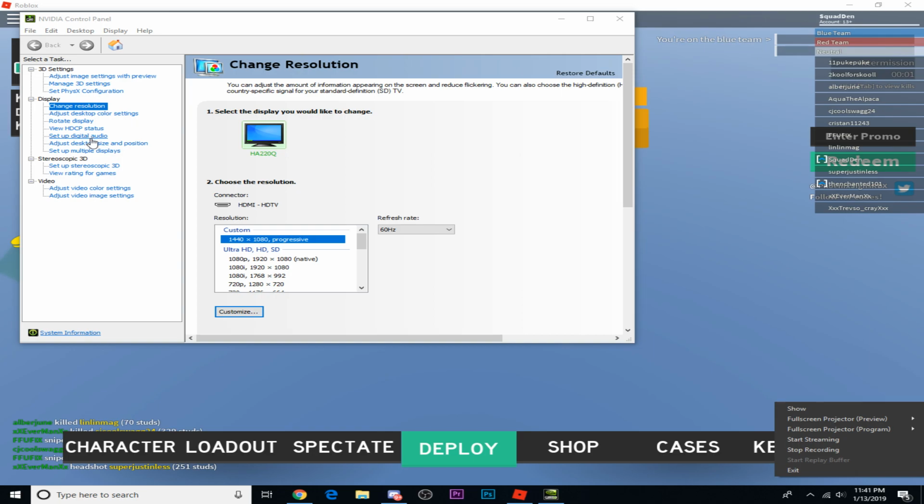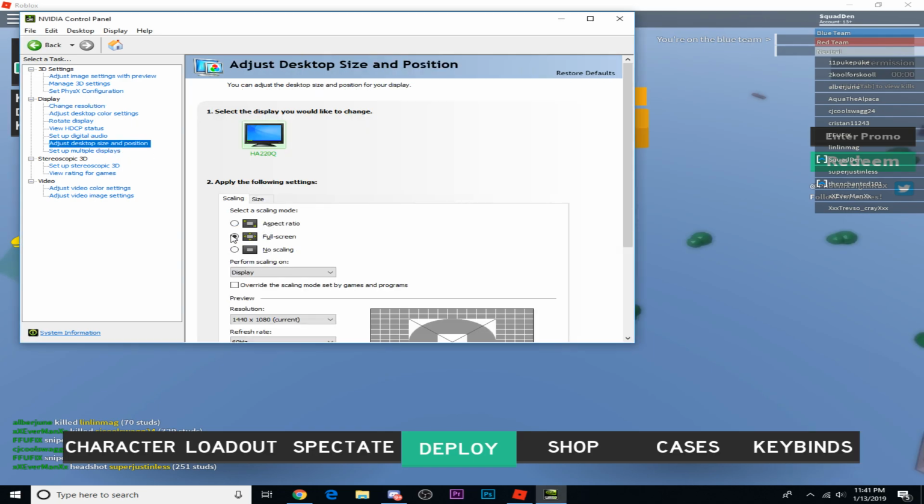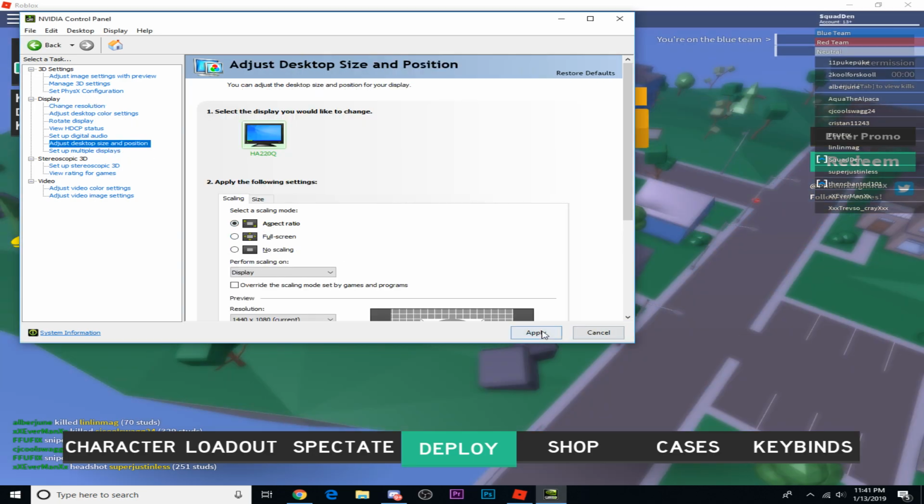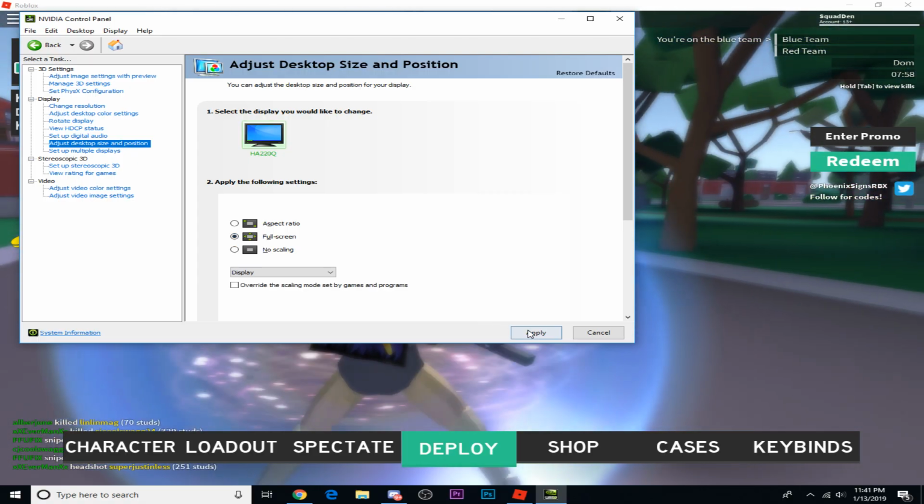Anyway, what you're going to do after that is go to adjust desktop size, go to full screen so you don't just see it like this. This is how it'll look if you don't do this. It'll look weird. Go to full screen so it looks stretched.